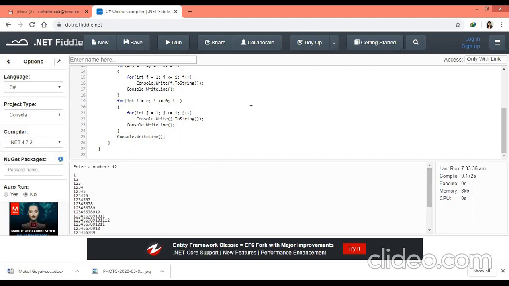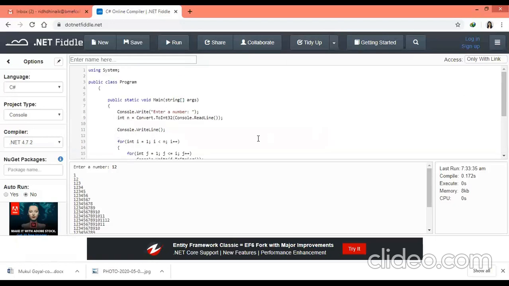Next, we can save the program using a login ID and password. We can run it, share it with another person, collaborate with another person, and convert it to VB.NET or another IL language. Then we can use different types of C# code in these practicals. And .NET Fiddle is very easy for students to use. Thank you.